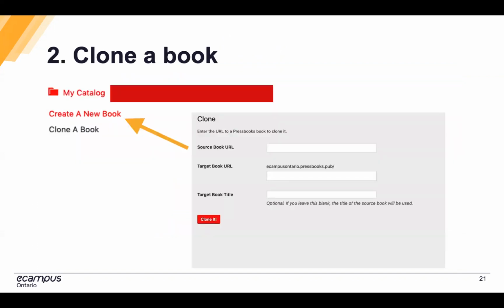The second main way to create a book in Pressbooks is to clone a book. You can clone any book that already exists in a Pressbooks network, as long as it has an open license that allows for any adaptations that you're doing to the book. You can clone the content and the book settings by copying and pasting the book's URL, and then assigning a new URL.